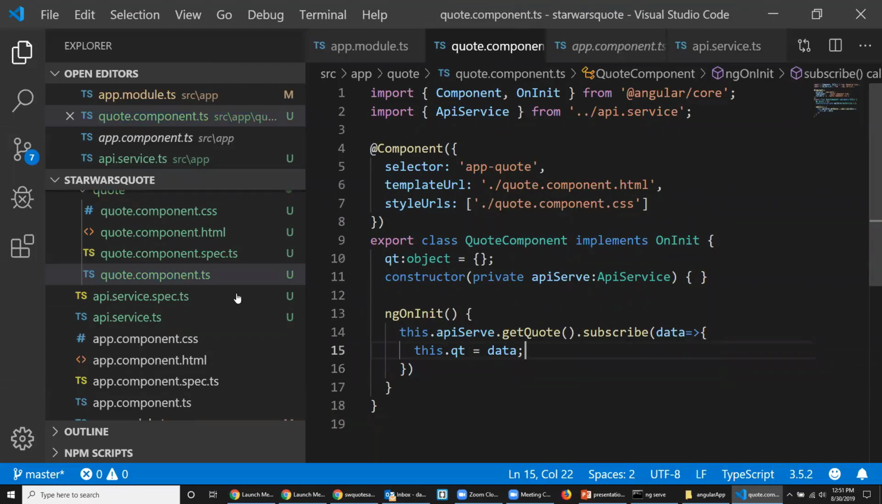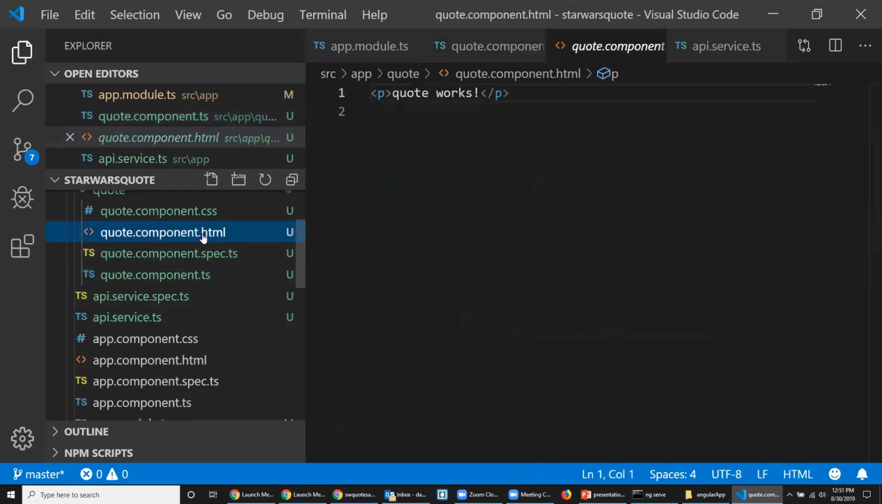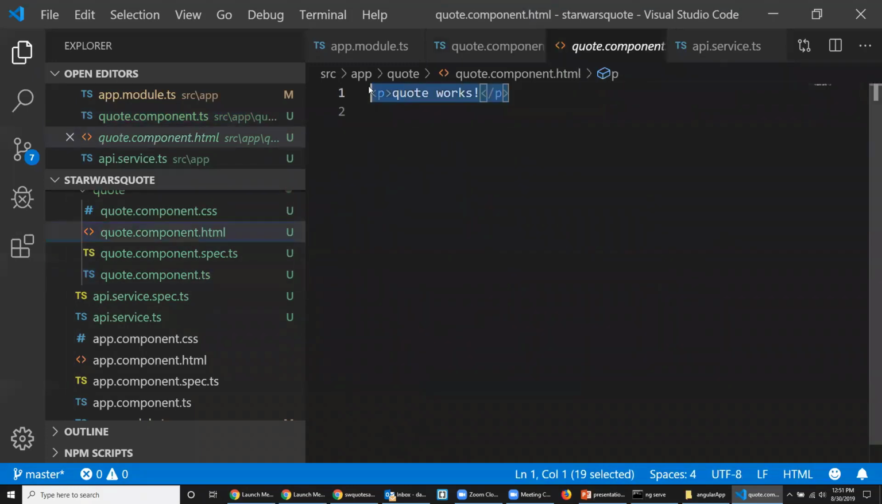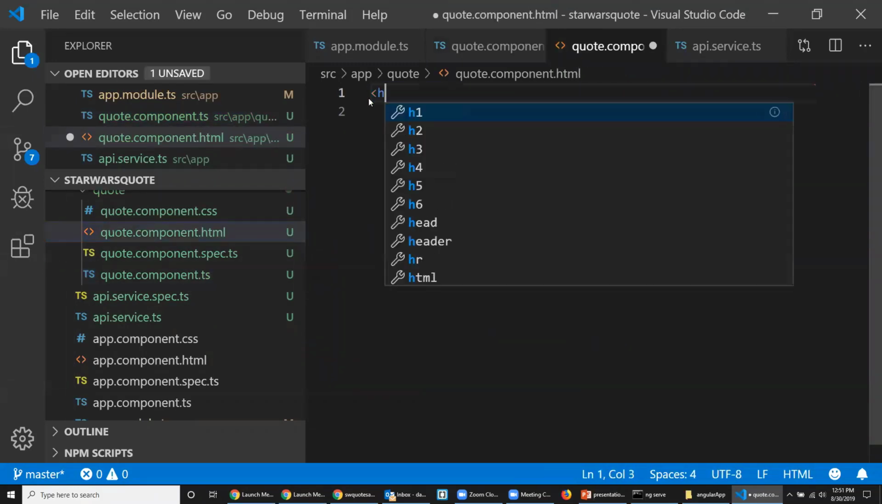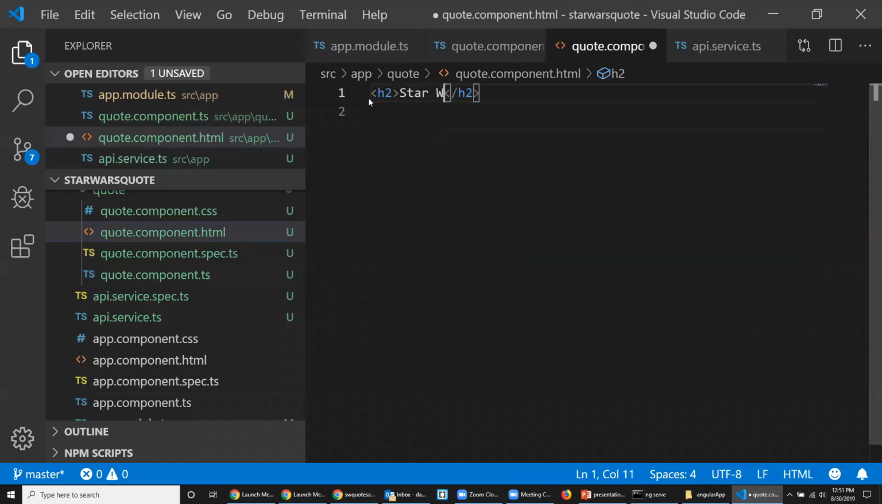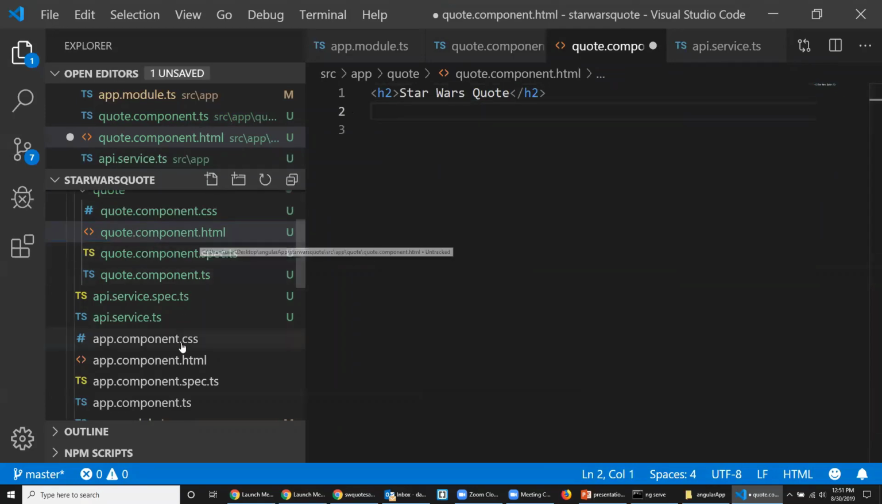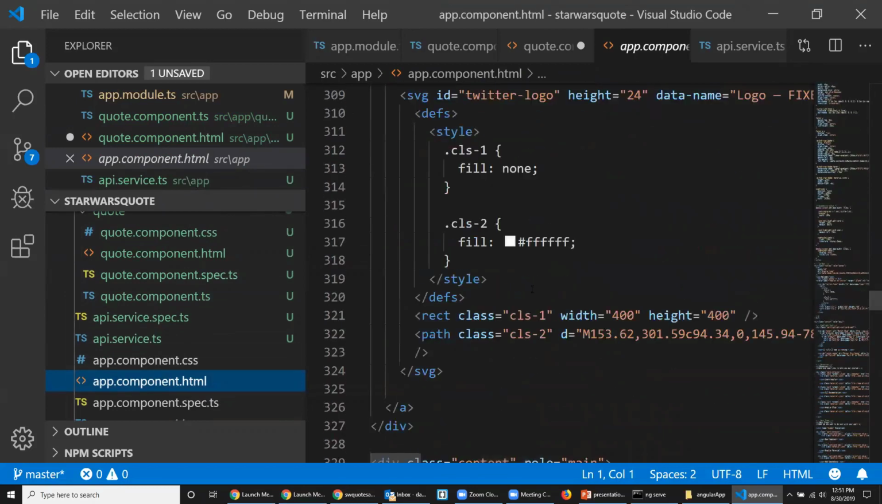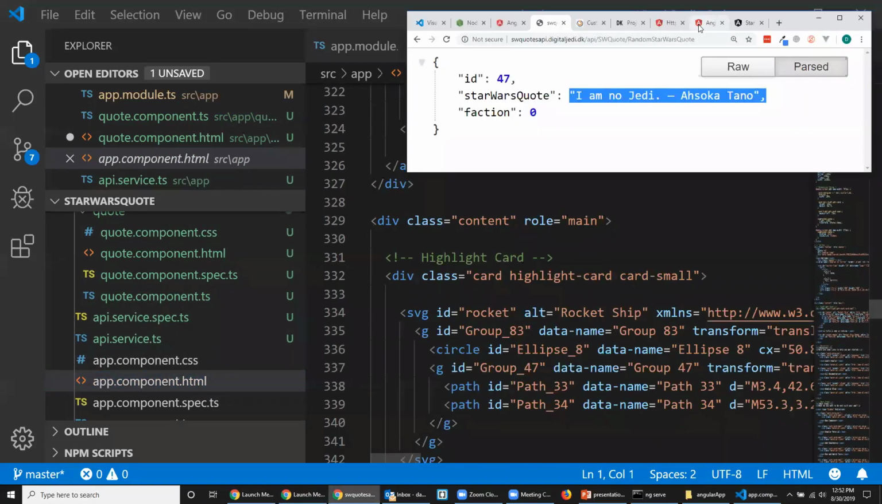All right, so inside of this component file, I have access inside of my HTML file. I can call anything that I've created inside of this component file, and that's what I'm going to do. So I'm going to come over here and change my content to just a Star Wars quote. We're changing the content of the quote component inside the HTML file, just like over here on the app component.